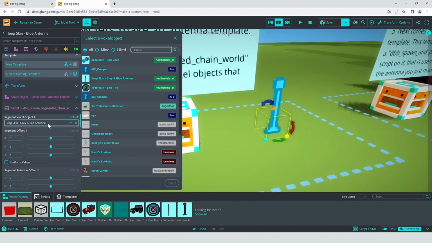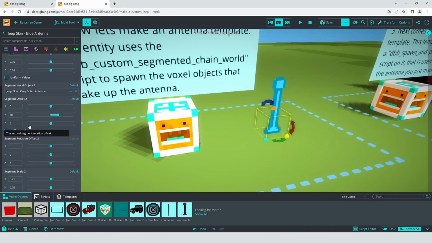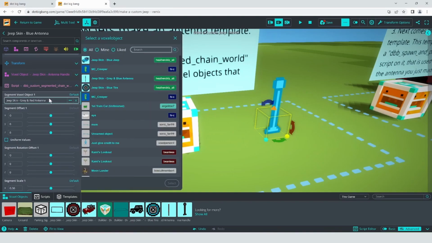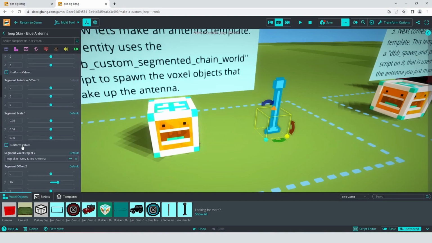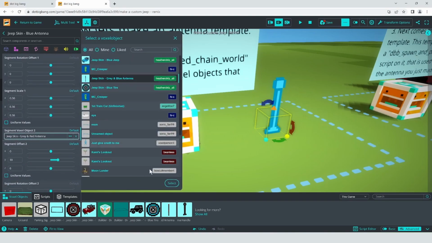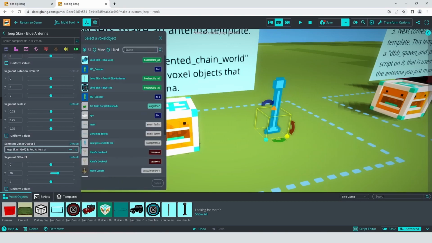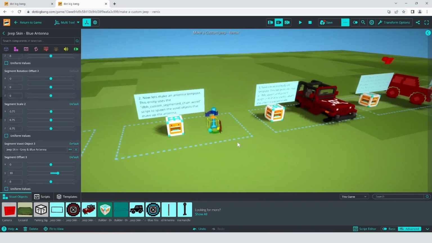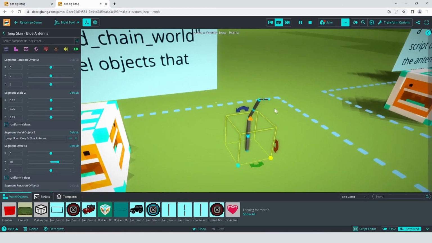It has these little boxes here where you can select the voxel objects for each segment, and then you can say if you want them scaled or offset at all. So it's using the first three boxes. So we're just gonna select the antenna object we made, and put it in each of the first three. If you wanted to make a really long thing or a really short thing, you could do that. And you don't have to use this antenna at all. It's just if you would like to reskin the Jeep, it has an antenna on it, and this is how you make it. So now that I've built that antenna with my own parts, if I hit play, you'll see the red version's gone, and it's now the blue ones.